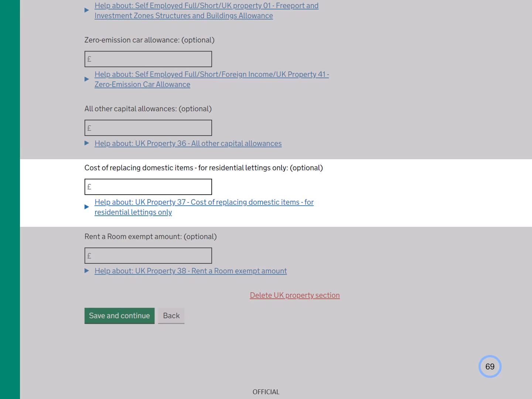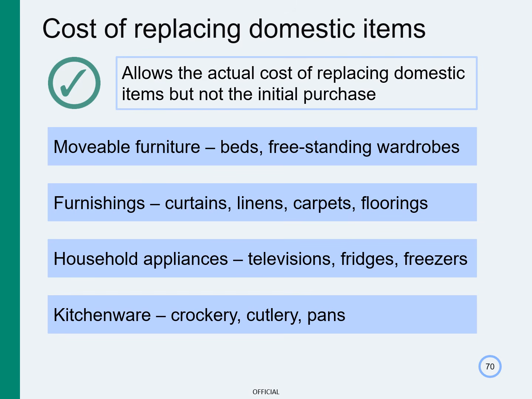This is another special tax allowance for capital expenses. It's for residential lettings only, so it doesn't apply to commercial properties where capital allowances are available. You can show the actual cost of replacing domestic items, but not the cost of the initial purchase. The old item must no longer be available for use by the tenant.